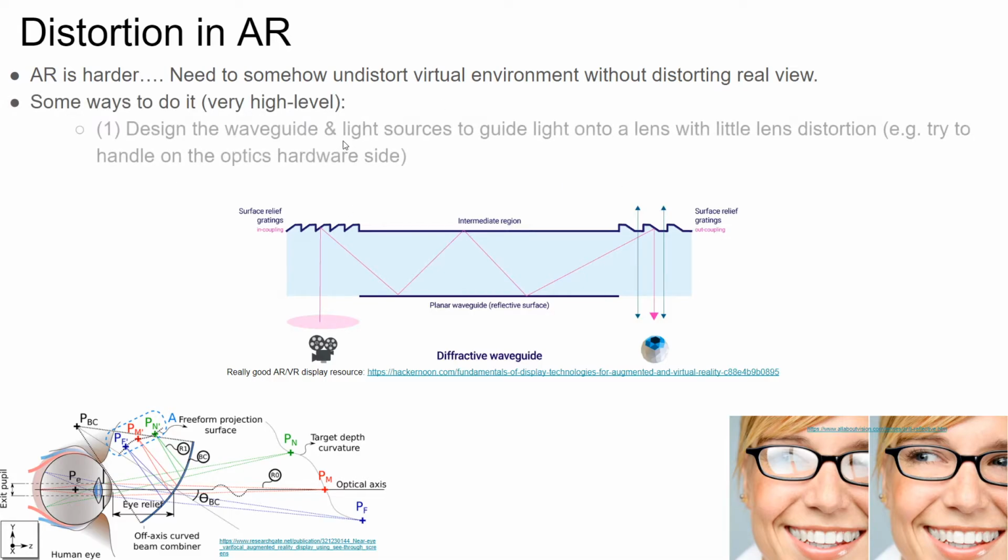Some ways that this is handled at a very high level: you can design the waveguide itself. The waveguide is what guides the light rays from the light source to the eye or the combiner. You can design the waveguide and the light emitters themselves to guide the light onto the lens with the assumption that the lens doesn't have much distortion. For example, your glasses or reading glasses don't have much distortion. They're pretty flat usually. Usually the worse your vision is, the less flat your lenses are. But let's assume that an undistorted lens would just be a flat piece of glass.